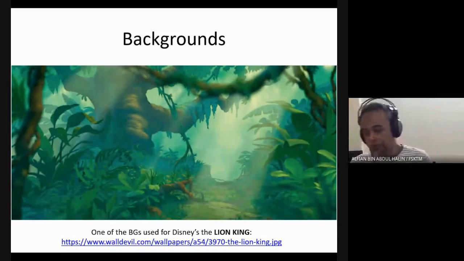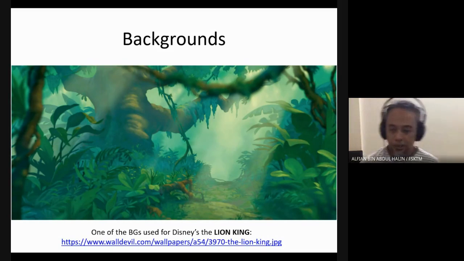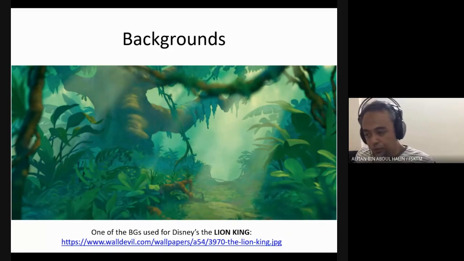And this is one of the backgrounds used for Lion King. I believe you guys might know about the Lion King from Disney. Recently, they came up with a fully animated feature that was realistic 3D, which was no fun actually, for those who actually know the classic one. So anyway, when you have a background like this, there's a source over there, you can go and have a look. It's quite important for you to also know how to play with staging.